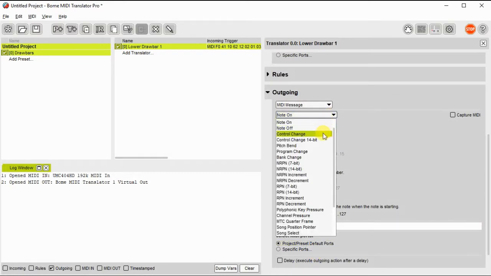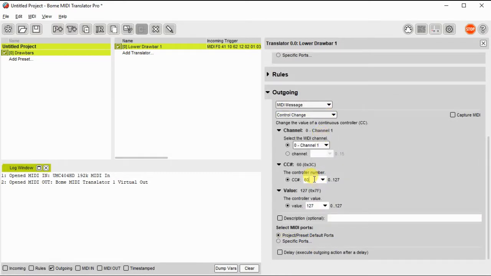The outgoing section will have a control change. In this case, I'm going to use controller 90 for this particular drawbar, and the value of QQ, which is captured on the input.